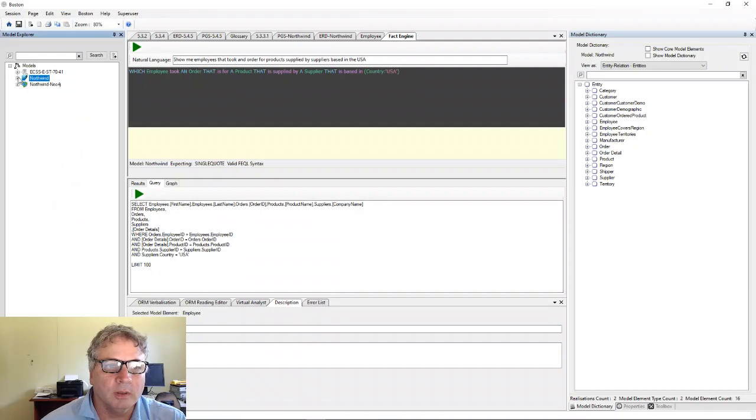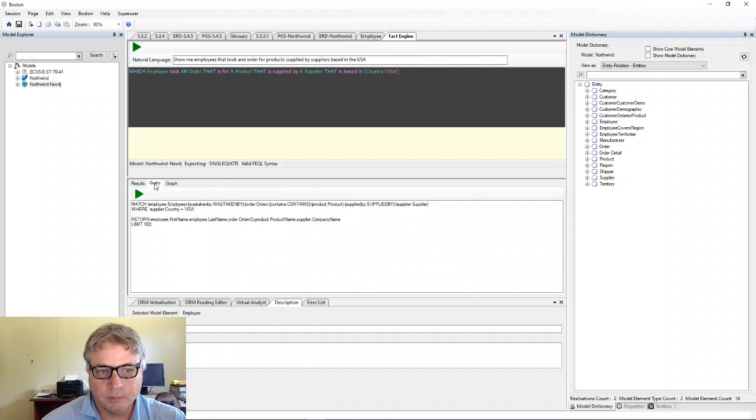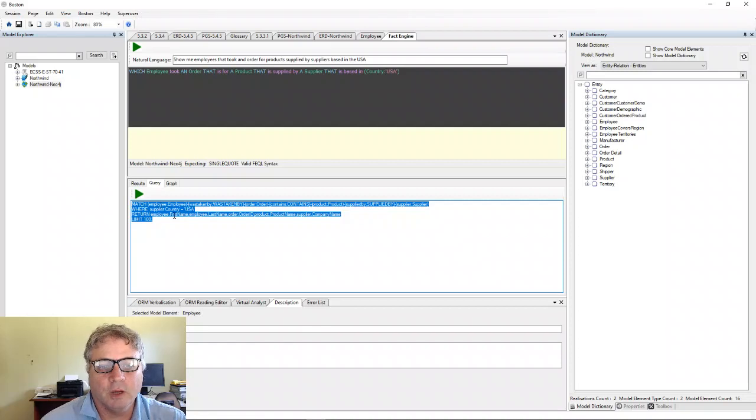Now, that's fine for a relational database, but we live in a modern world where we have graph databases, so I'm going to run the same query against the same model but with a Neo4j database in the background. I'm going to hit go on that. If I'm lucky, I'll get the same results, but this time my query is in Cypher. So it's a graph query in Cypher for Neo4j.